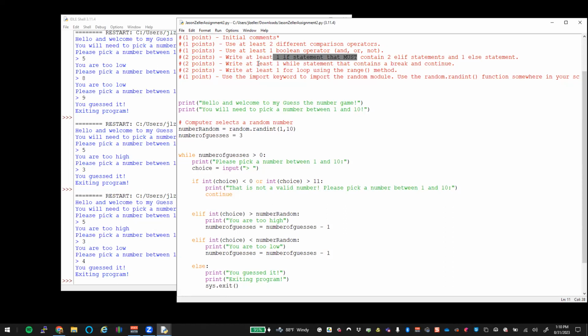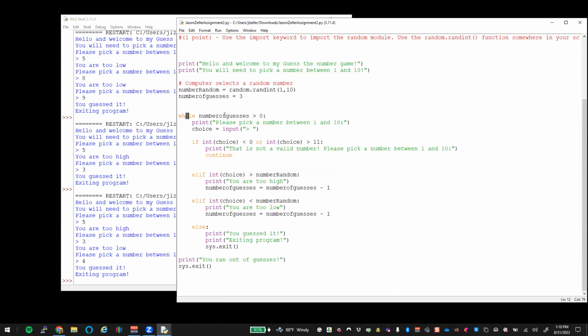Okay. Write at least one while statement that contains a break and a continue. All right. Well, we got a while loop here. We have a continue, but we don't have a break, right? So where could we put a break in this? Aha. So instead of using a sys.exit here, we could do a break, right? That will break us out of the while loop, which means it's going to say we ran out of guesses. Well, we didn't quite do that. So how could we fix our little check at the bottom?